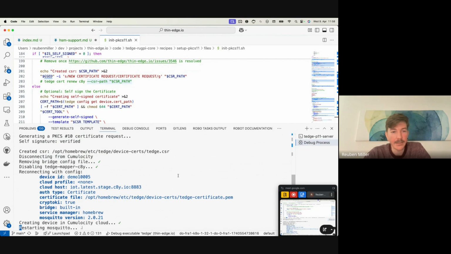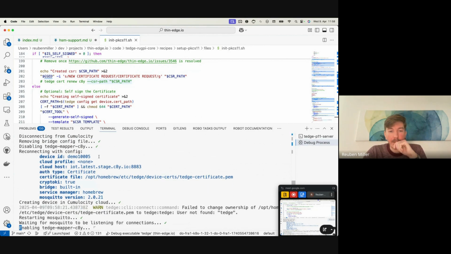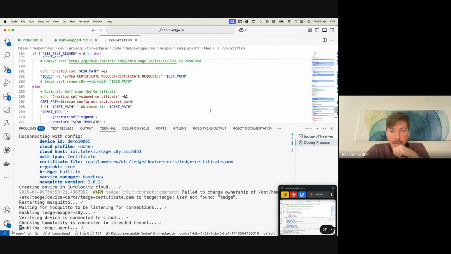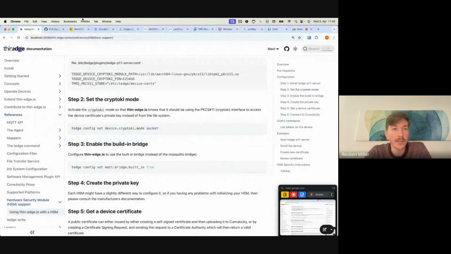So if I do the enrollment now, and I'm just disconnecting because I was previously connected. It's now, so let me just make that bigger. So it's now downloading the certificate. Or yeah, it's actually downloaded and connected. So everything worked fine. And then I now have a new device, which is registered in Cumulocity.